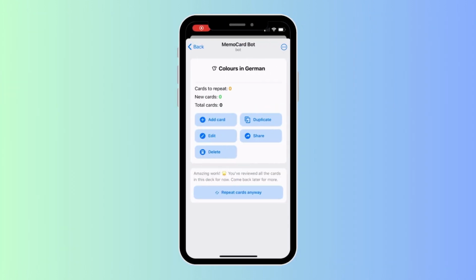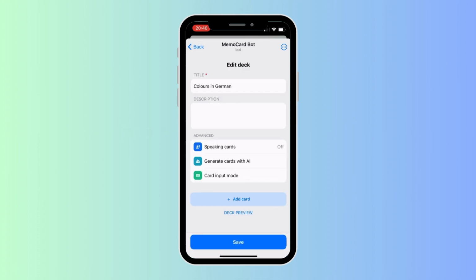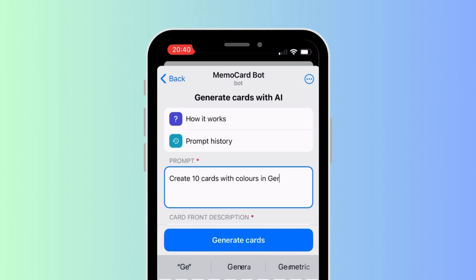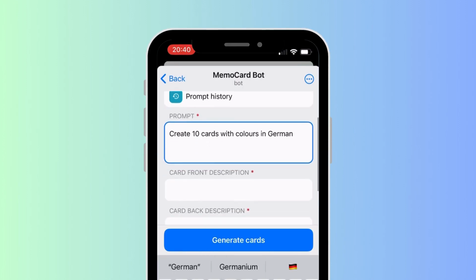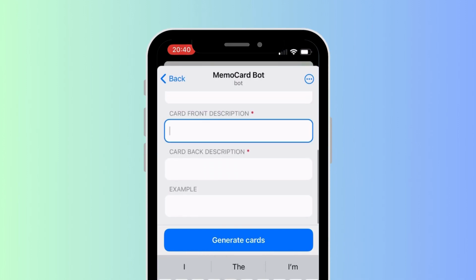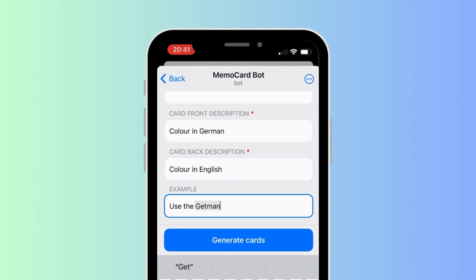Artificial intelligence can help even if you don't know the specific words that you'd like to learn. On the page of editing the deck, you can ask the AI to create multiple cards for a specific topic. Make sure your prompt is detailed enough to get the best result. You need to specify what you want to see on the front side and back side of the card, as well as if you want to get the example for those words.